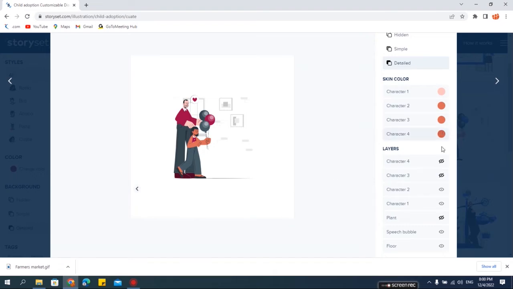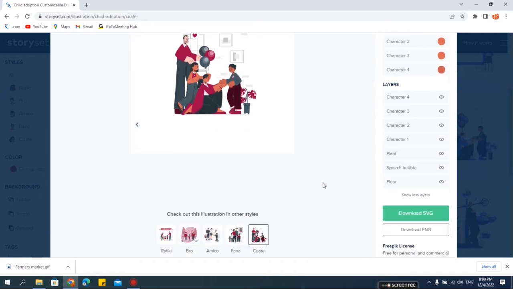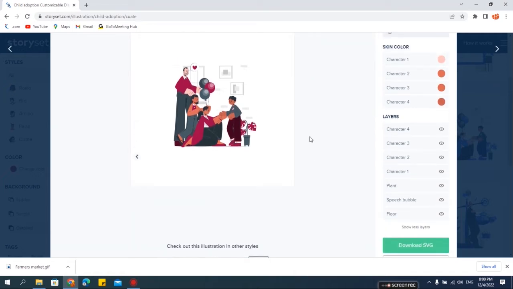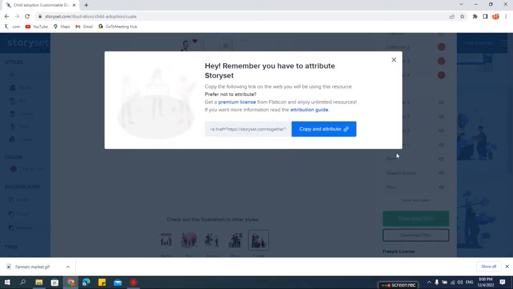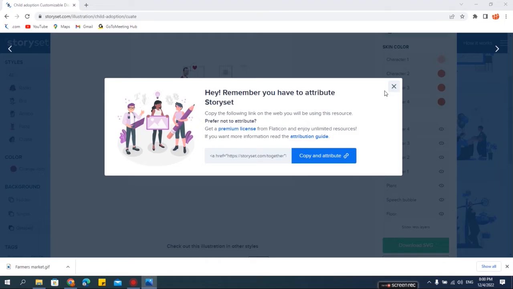Next, let me unhide all this. And if I want to download this, I can download using the SVG format or PNG format. Let me click on this download PNG. If I click on this download PNG, this will download. It will ask for the attribution.